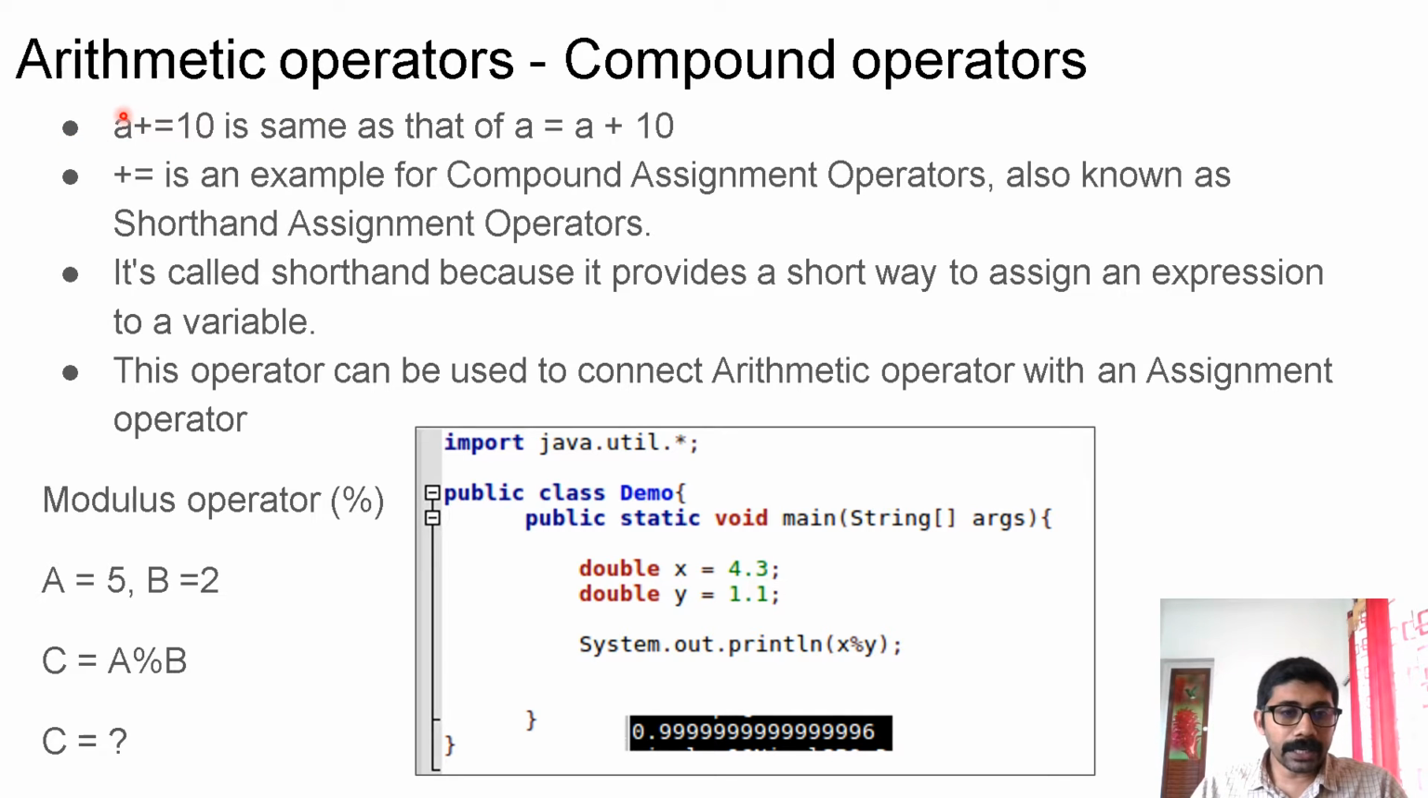See, here a plus equal 10 is nothing but a compound operator. That is same as that of a equal a plus 10. So imagine that a's value is 10. Then a plus equal 10 will give you 20. Reason is that that statement is nothing but a equal a plus 10.